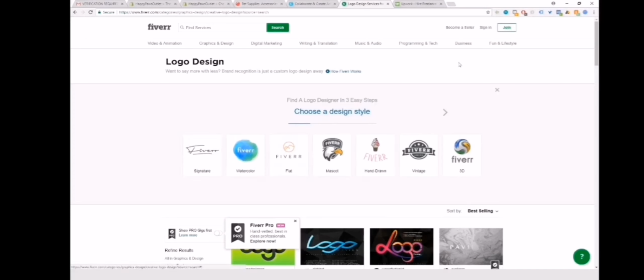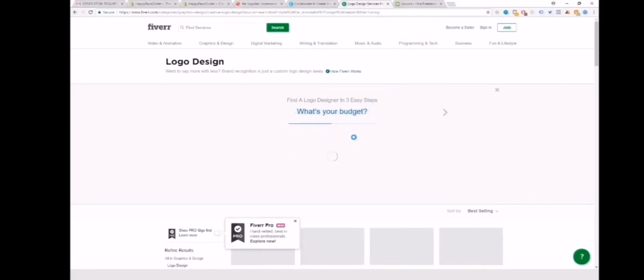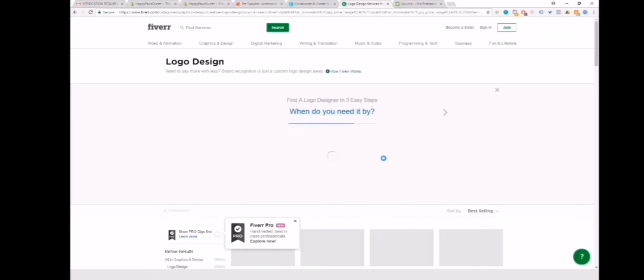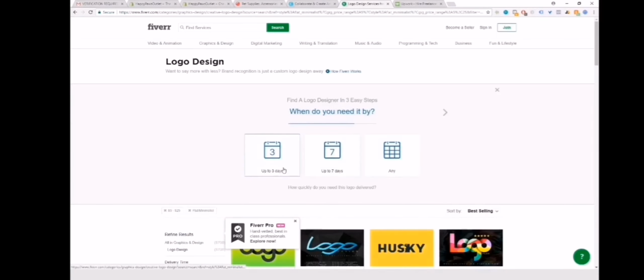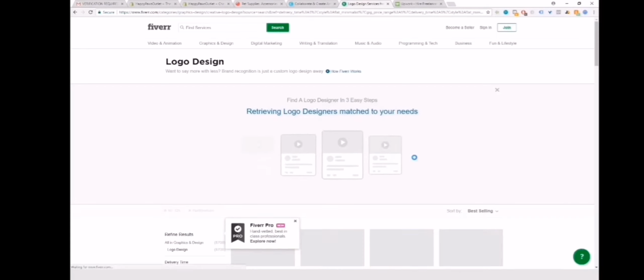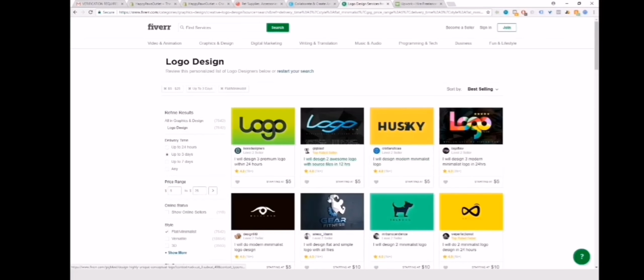So you would go in here. Obviously, you would have to create an account. Let's say you want a logo like this one. You tell them what your budget is, and let's say you want something cheap, under $25. When do you need it by? You say up to 3 days, so something quick, right? And it will get you designers that meet your specifications.